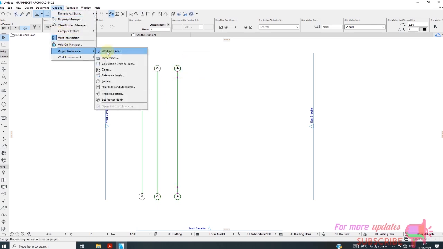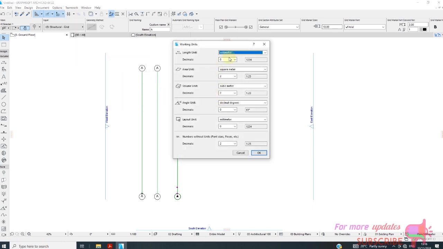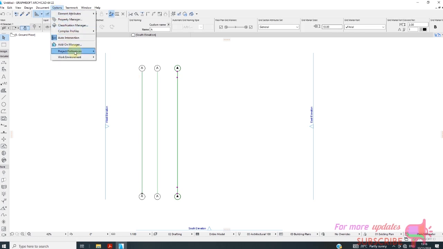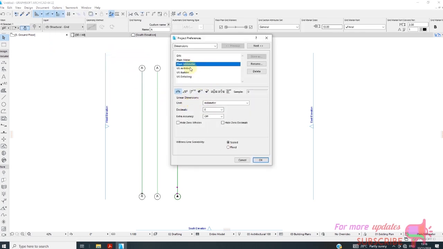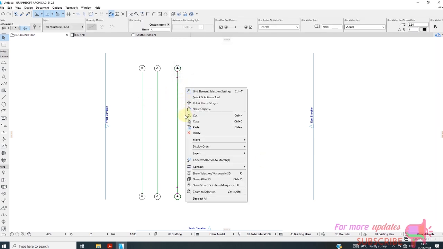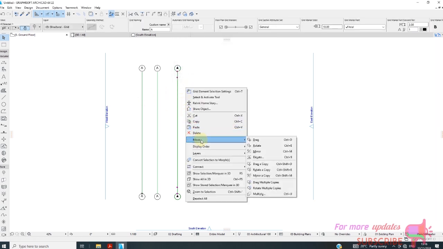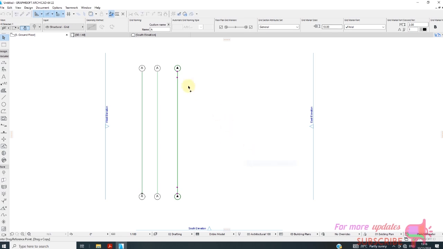I'm working in millimeters, so my working units are millimeters. Working unit for length are millimeters. And then make sure that also your dimensions are in plain millimeters. So if it is meter, check this and then okay. Then right click again. I've moved by a distance of 3300. Then move, drag a copy.